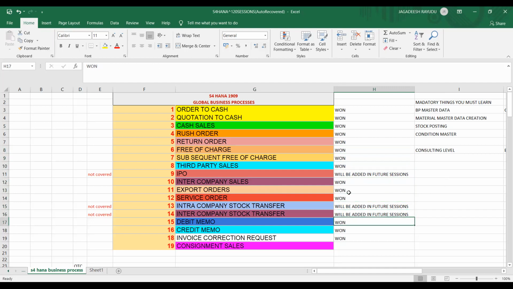So let's concentrate on consignment sales now. Or else, if you would like to get into details for export orders, you have to do the embargo and license determination either from GTS or from international trade. International trade is a module within S/4 that is inbuilt, and if it is implemented, then you will be able to see that. You can see these things when GTS or international trade is implemented with S/4HANA. There is nothing to worry about that.